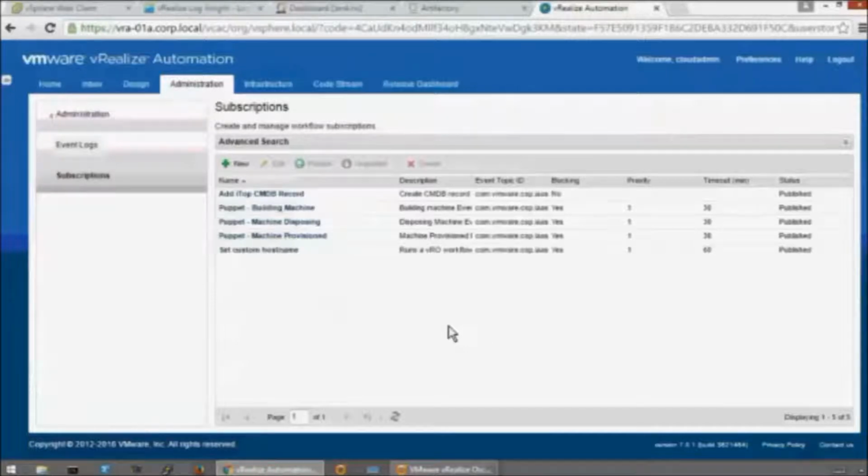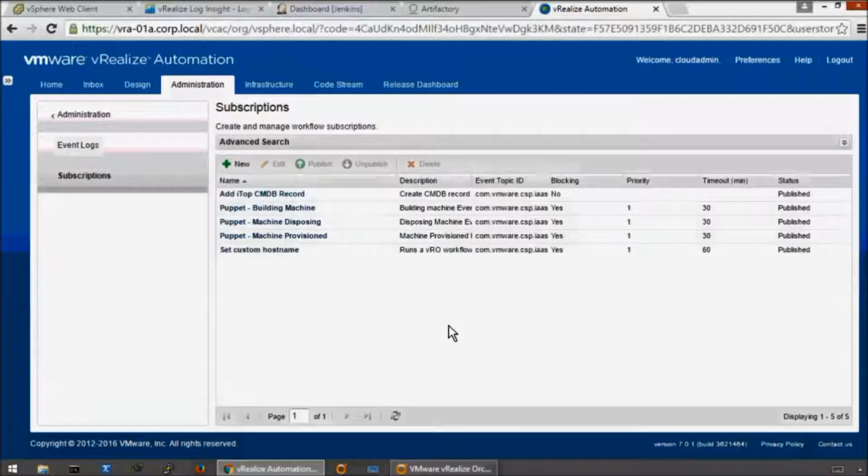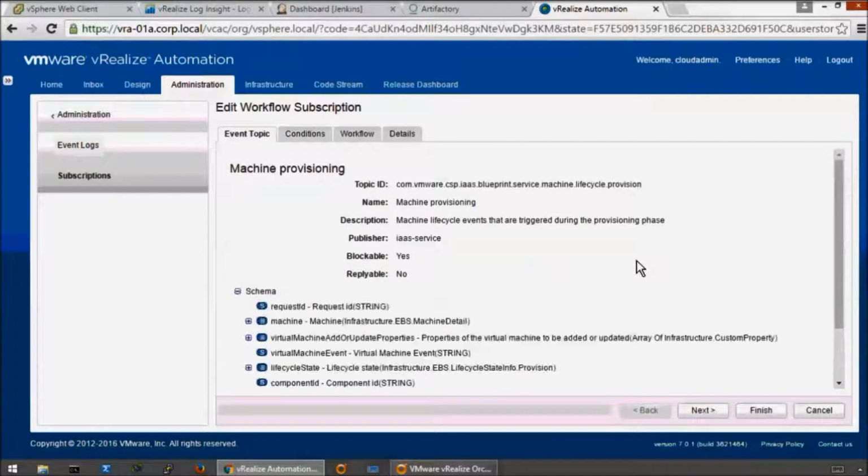A workflow subscription allows you to create a set of conditions that will trigger the workflow to execute, or it could be set to run on all events. This is a great way to automate the use of certain workflows. Here there are subscriptions to 3 vRealize Orchestrator workflows: Puppet building machine, Puppet machine disposing, and Puppet machine provisioned. All of those will be used during the provisioning of the WordPress blueprint we will deploy. In the Puppet machine provisioned subscription, the Event Topic tab presents an overview of the workflow subscription and schema.